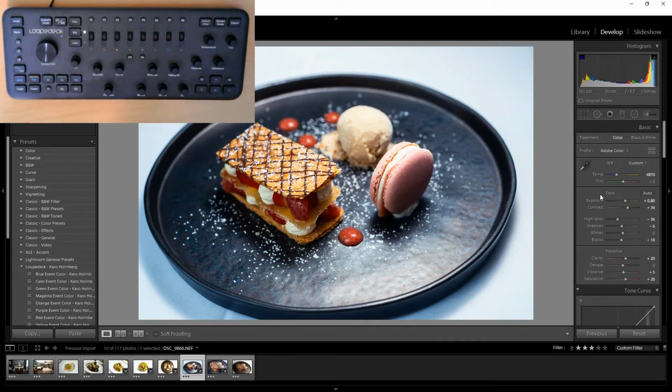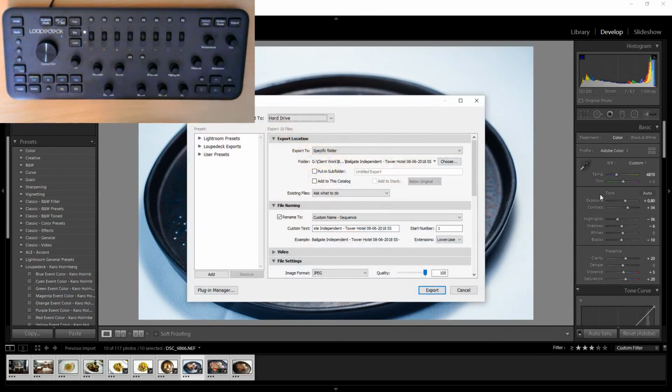So now I'm pretty happy with the pictures that I've got, and I'm ready to export all of my pictures. What I can do is press the function key and the up icon, which will select all the pictures in the film strip at the bottom. So as you can see, I've selected everything. Now I can click export, and it brings up the export dialog.